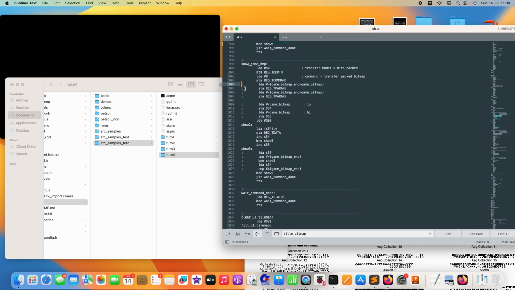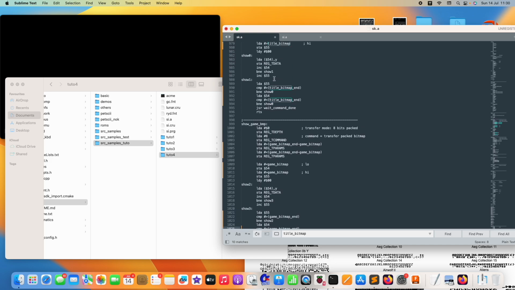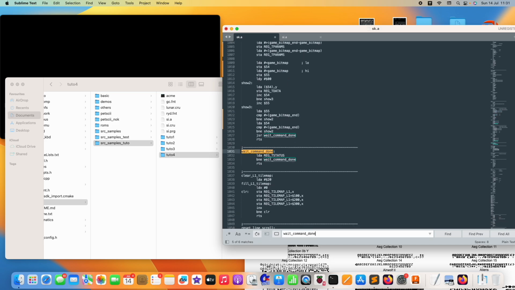And I created another function for the other background, the lunar background. That's what I call the game bitmap, the moon background, the second background. And how do you actually wait? You just load the status register and you wait until it becomes 0. When you send a command, this is like an asynchronous command to the HyperPET Pico that is going to decompress the bitmap. If you use this, you have to wait until it's finished.